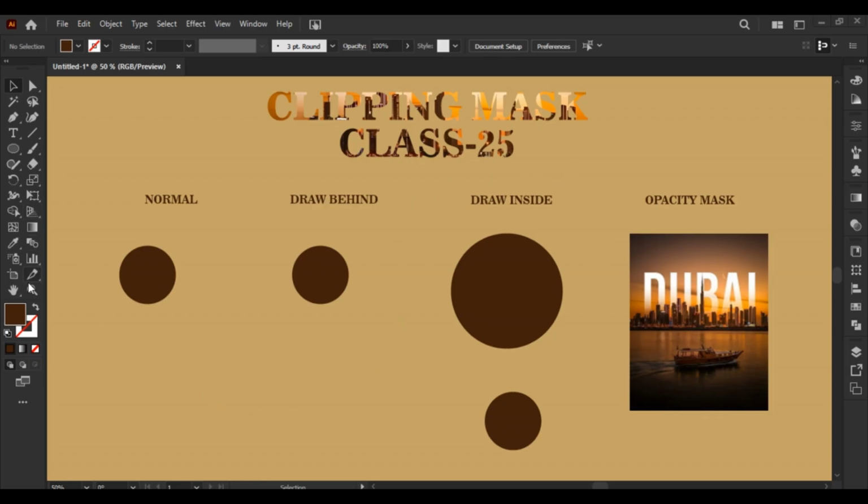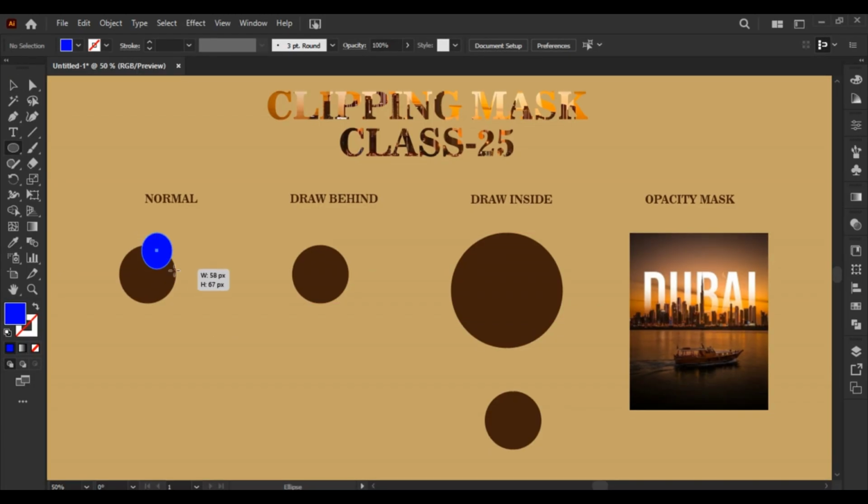First, look at the bottom of the toolbar. You will see 3 options. These are also types of clipping masks. First option, Normal Draw. This is the Normal Draw option. Look at this. We create one shape. Now, when we create another shape, it is made on top of the first shape like this. No matter how many shapes we create, every new shape will appear on top of the previous one.